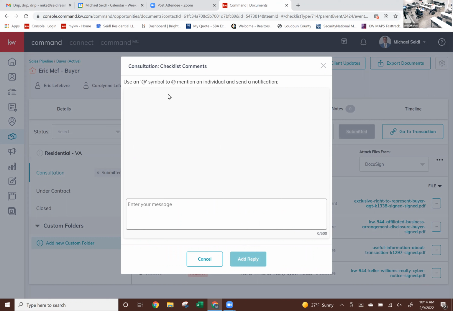And look at this, you can use an @ symbol to mention an individual and send a notification. How does that work? Okay, that's new. You could @ Bradley, and I bet it would ping on his command that he has a note. That is pretty cool. I haven't seen that. I didn't see that in any of the notes recently. So if you want to add a comment in there, it should ping him if Brad's checking his command on a daily basis, which he definitely does. He told me he does.